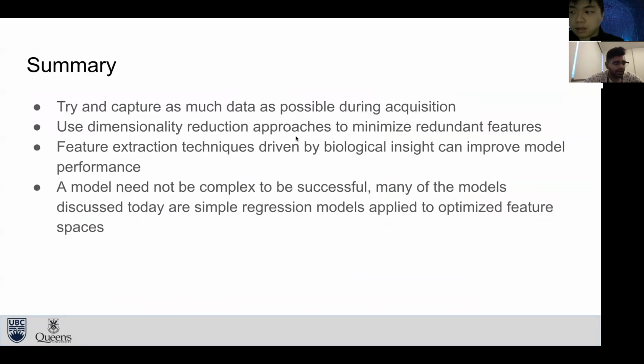Okay, so in summary, you're going to want to try and capture as much data as possible during your acquisition step. And you can always reduce the dimensions or reduce the features later, but it's good to maximize the capture of data because you don't know what might be useful for the model. Secondly, you can use dimensionality reduction approaches to minimize redundant features within your data set and make it more likely that your trainings are going to generalize or be useful outside of your particular training.